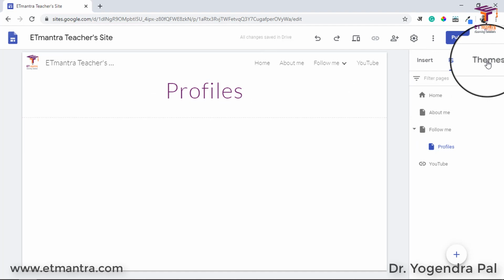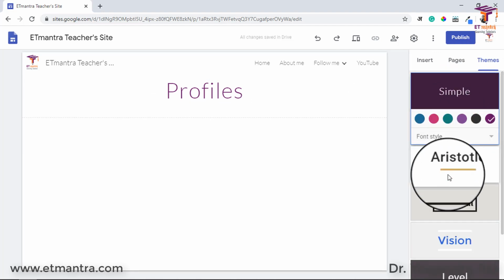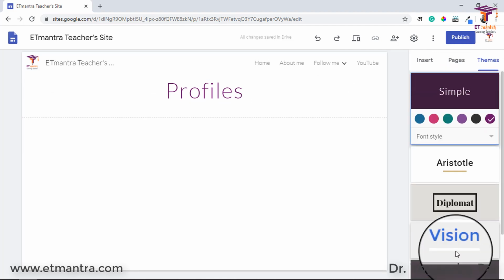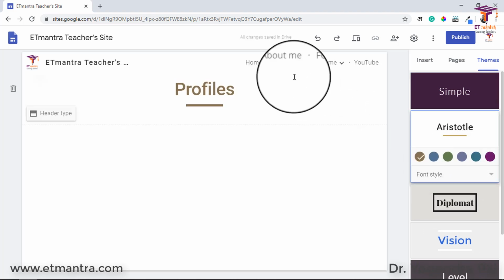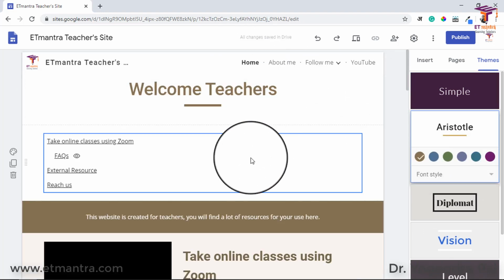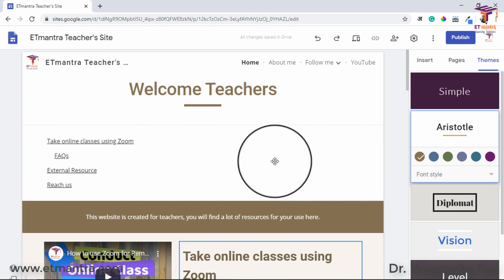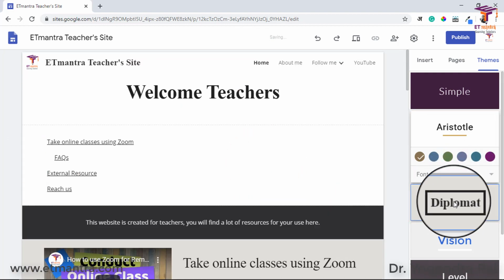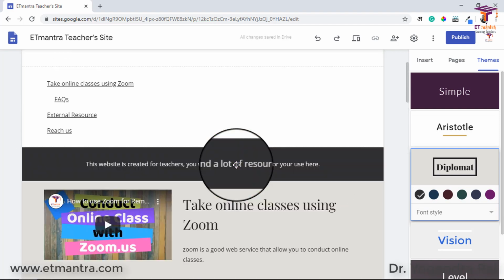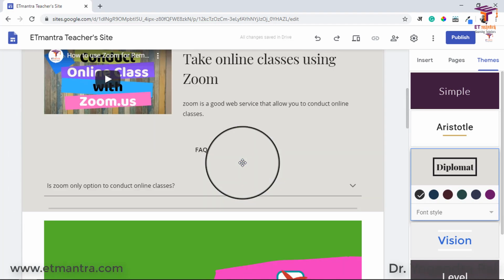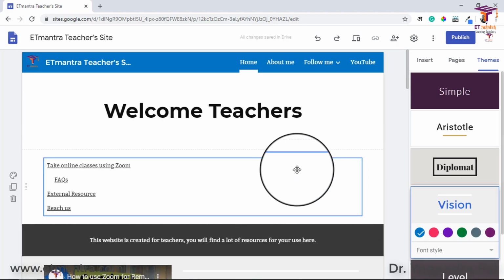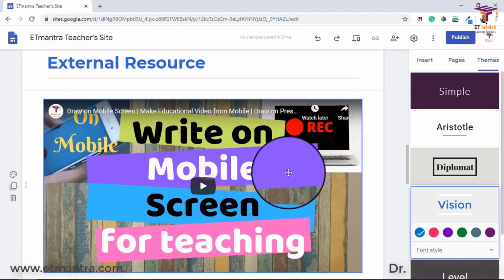Let's now see this last section by clicking on themes, and you can see there are lots of options for your theme. So for example, you can select this one. So let's go to home so that we can see how it is looking. See, the theme has changed. Then there is this diplomat. See what is happening with the theme. Color is changing and font is changing. This is vision. See, it is looking good for teachers.